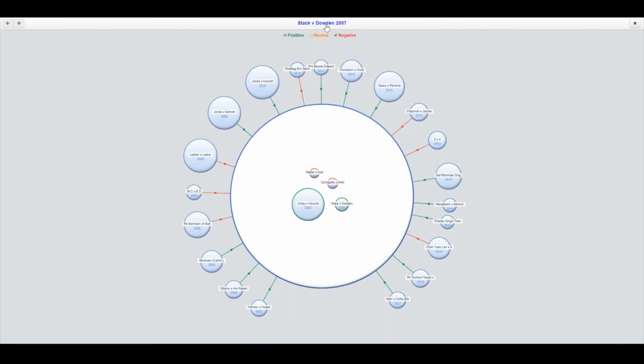So we give you the option, but for a case this big, we're going to focus on the positive and negative cases because ordinarily they're what we're interested in anyway. So I'll show you exactly what we're looking at. The large white circle in the center of your screen is our case, Stack and Dowden. It's what we've been looking at.